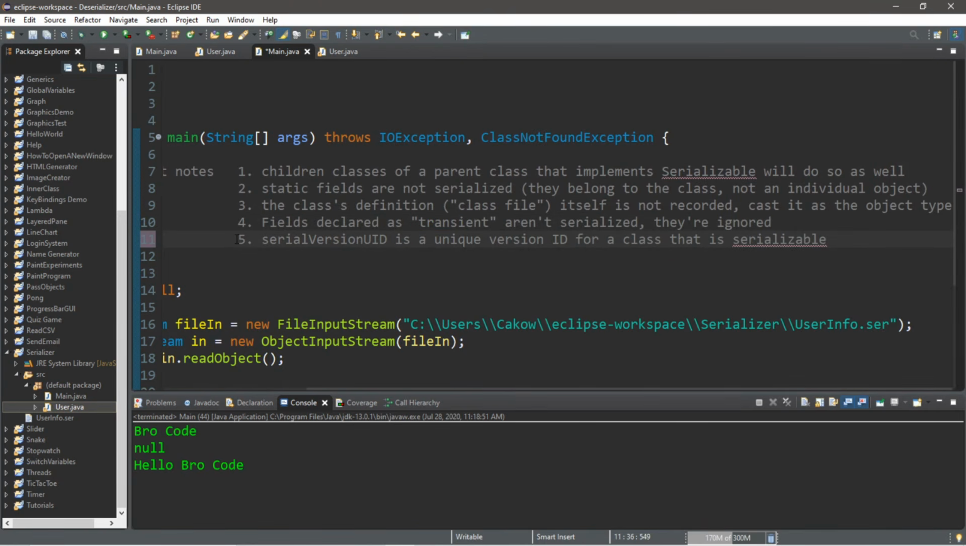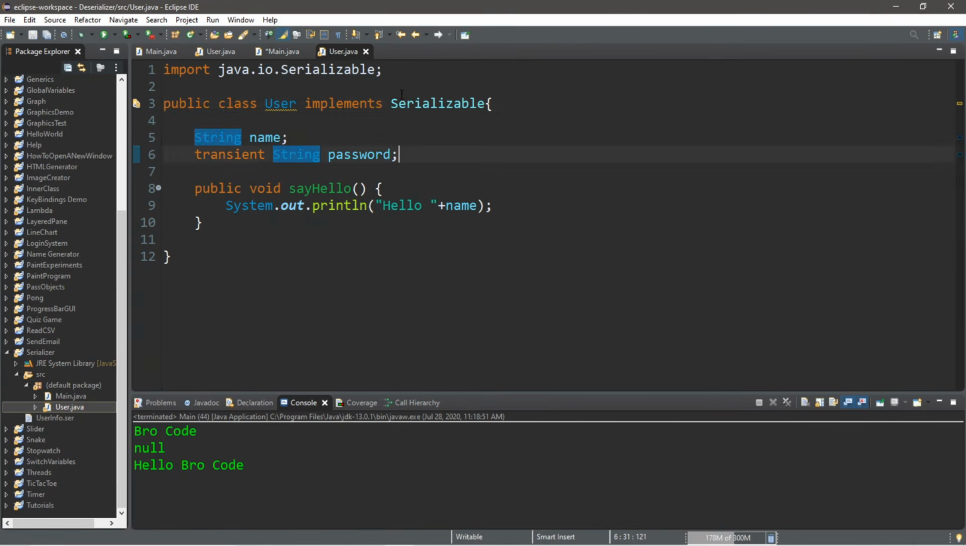Number 5, so this one's kind of a big one. So there's this value called the serial version UID, and it's a unique version ID for a class that is serializable.